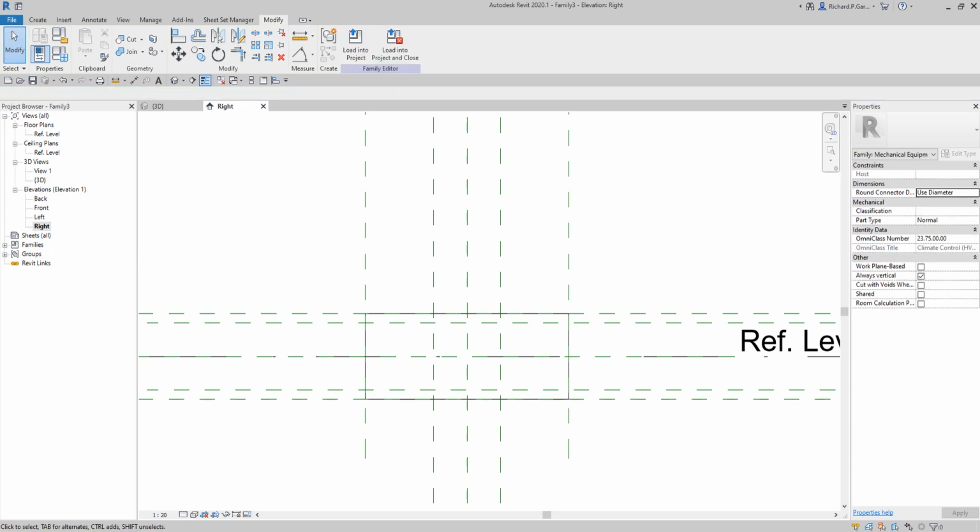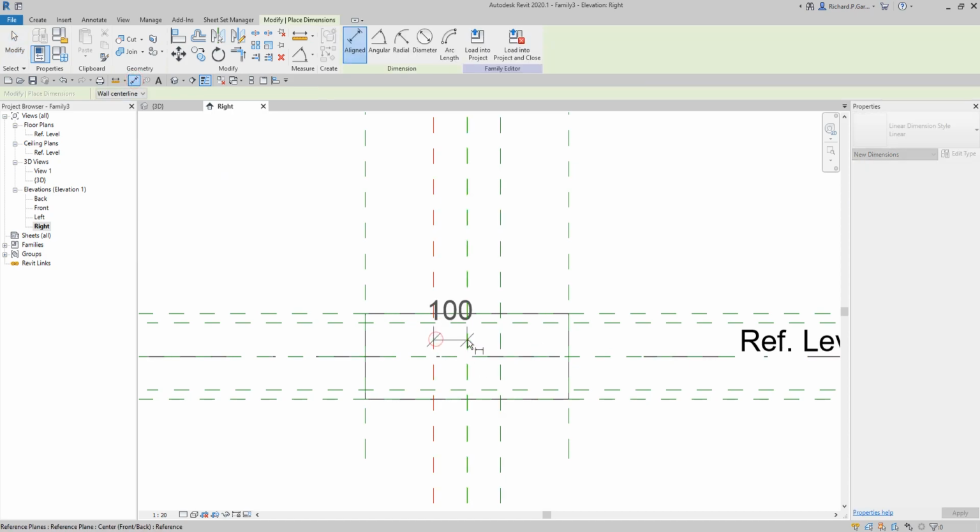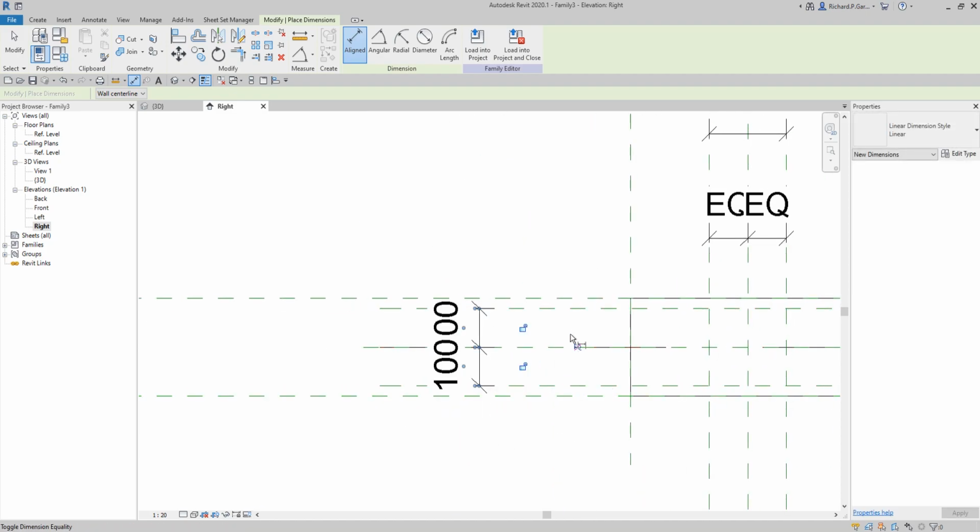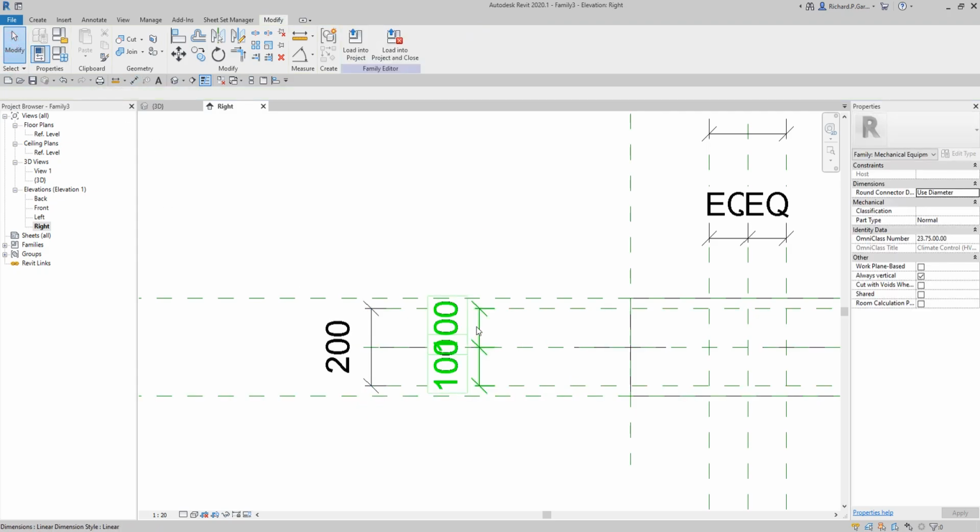So I pick here, pick here, pick here, pick here, modify. Okay, and then let's put another parameter again. Let's constrain that with the dimension parameter. There you go. 1, 2, 3. Put it here. Okay, EQ.